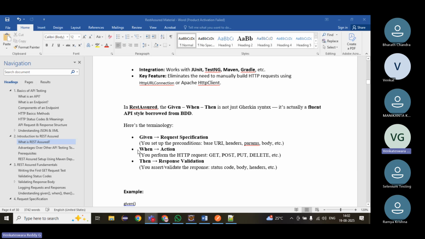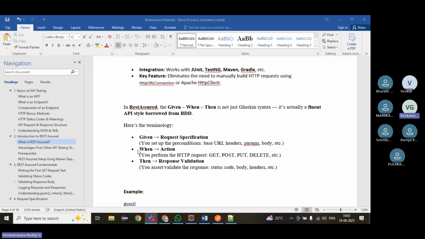If you have an idea of given, when, then, the Gherkin syntax, REST Assured follows it. But it is not just Gherkin syntax. It is actually a fluent API style borrowed from BDD. It is a fluent API style: given, when, then.